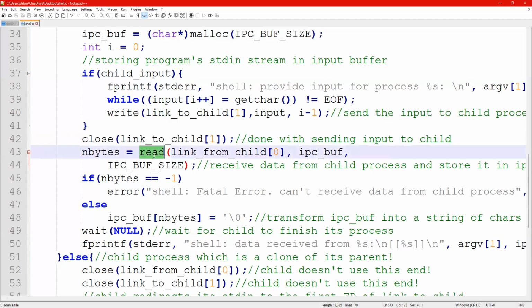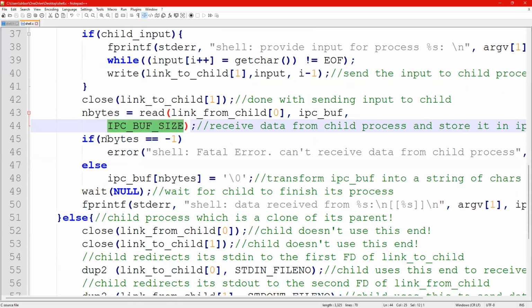And then we're going to read the data from child in the other link, from the link from child at index 0. That would be the file descriptor. What we're going to read is going to be stored in the IPC buffer, the inter-process communication buffer. The buffer size is, in this case, 4 kibibytes, 4096 bytes. Read is going to return the number of bytes that have been successfully read. If it's -1, something went wrong. Otherwise, we're going to set the last byte of the IPC buffer, which is used, to 0, so that we know this buffer is a string, because a string always ends at 0.